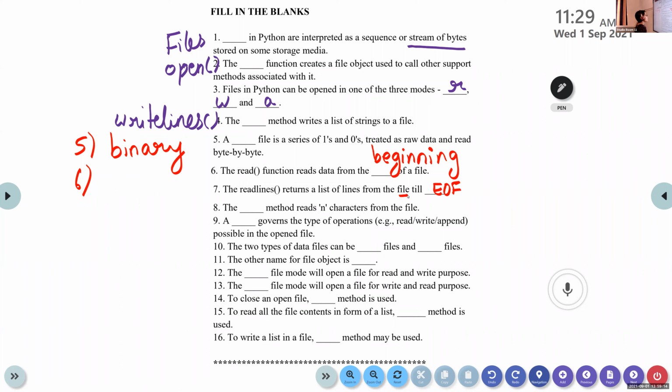For the eighth one, the method reads n characters from the file. So which method is that? Read an n character. Which method? To read the characters. Read n. Excellent. It is read n.